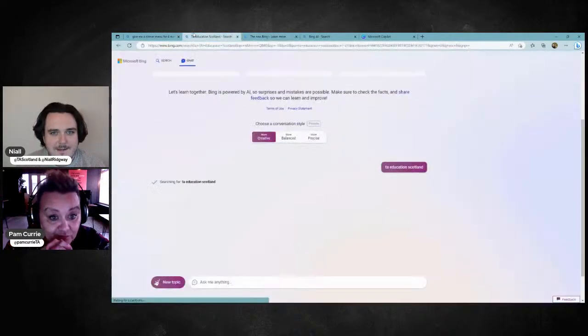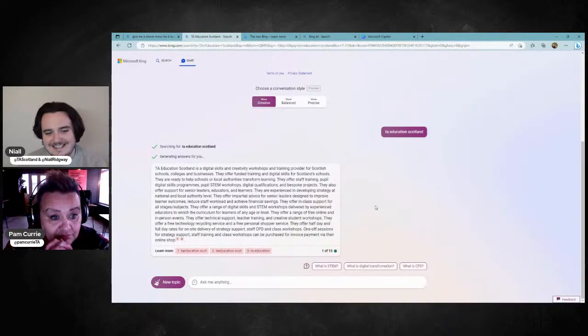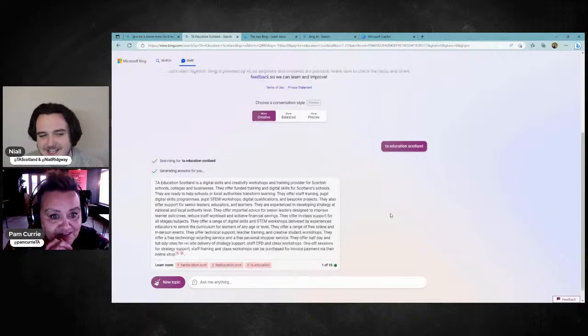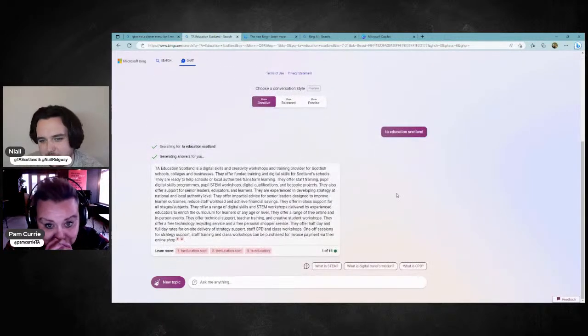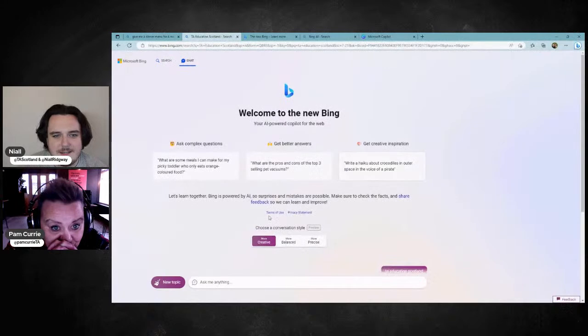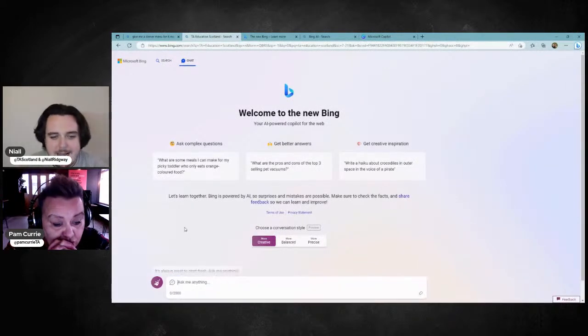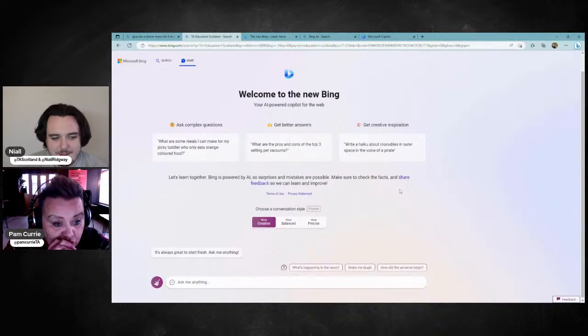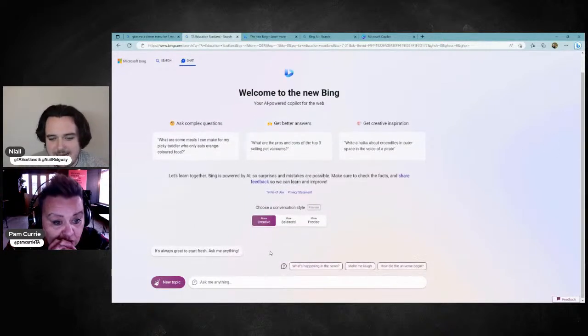So here we are within, it's given me my information on Education Scotland because that's what we were just kind of having a wee look at there. But we're going to start anew. So I'm going to click down in the bottom left, we have new topic. And you'll see, if I scroll down a wee bit, it's always great to start fresh, ask me anything.